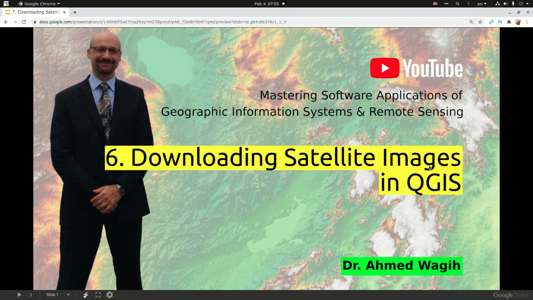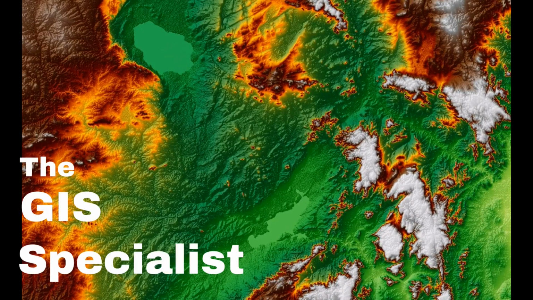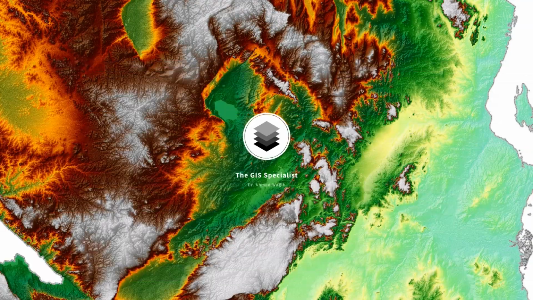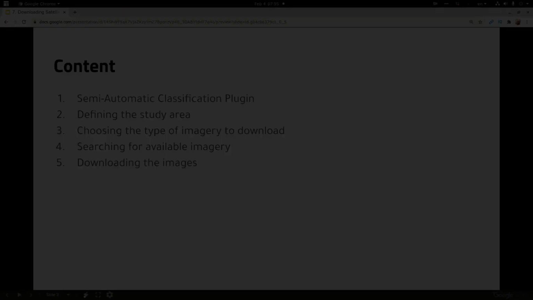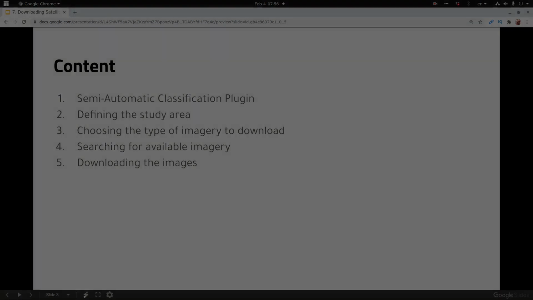Hello, in this video, we are going to see how to download satellite imagery directly in QGIS. We are going to discuss 5 points. First, the semi-automatic classification plugin. Second, defining the study area. Third, choosing the type of imagery to download. Fourth, searching for available imagery. And fifth, downloading the images.